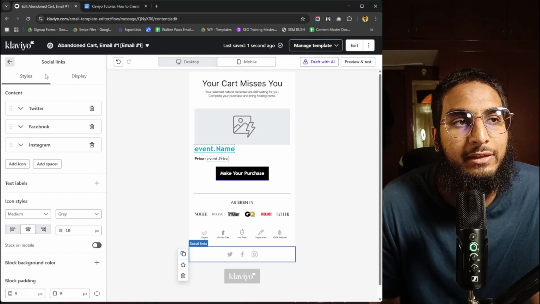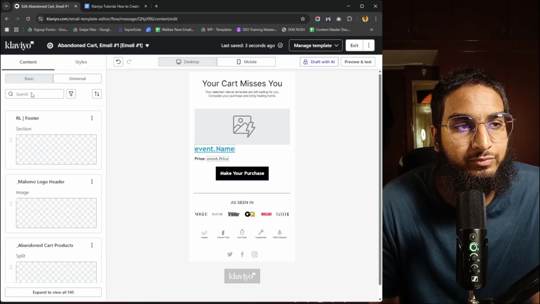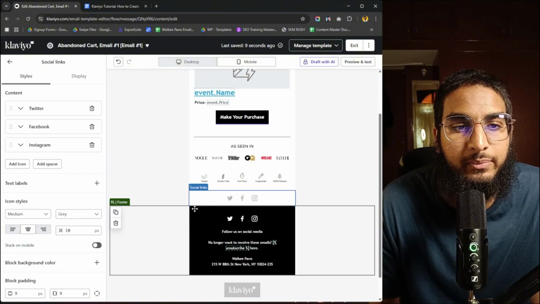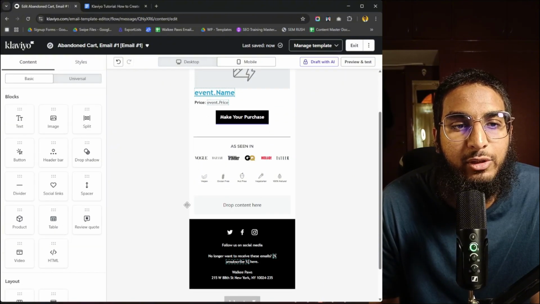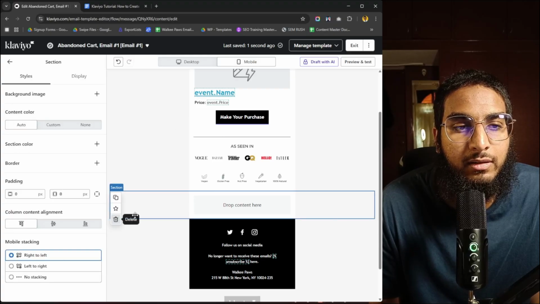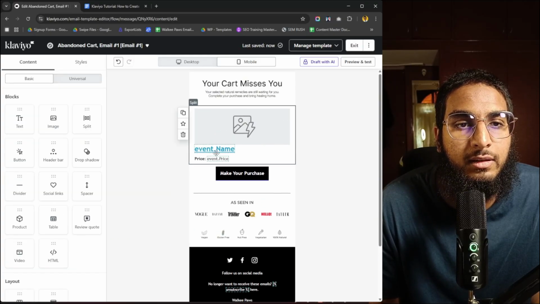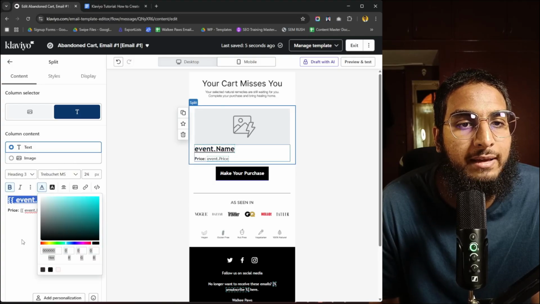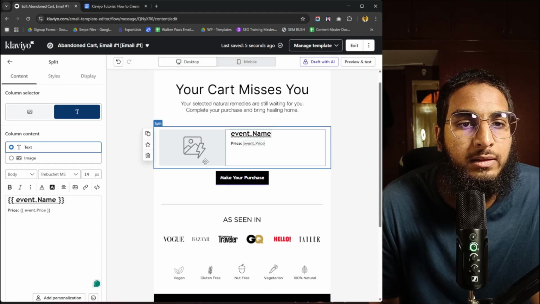You can go ahead and add the footer too. I have a footer created already, so I'm just going to add that. It's really simple. You just have to copy your text, and let me change the color to black.